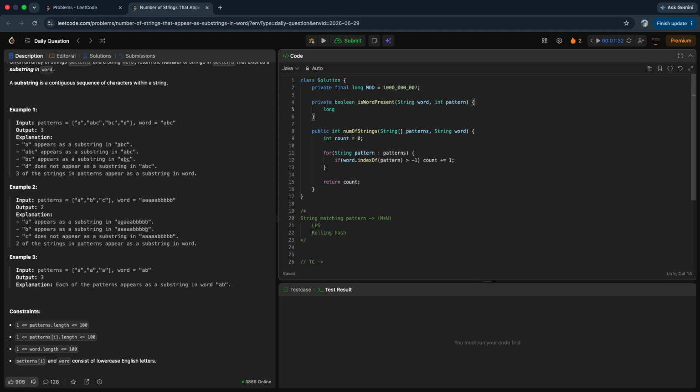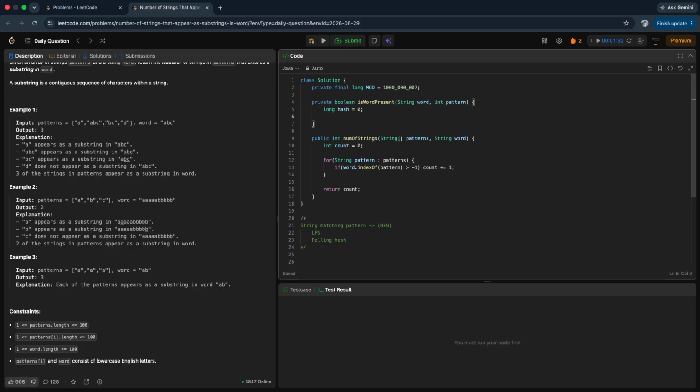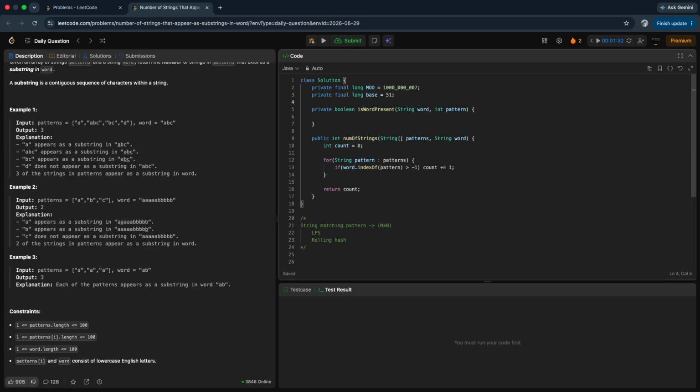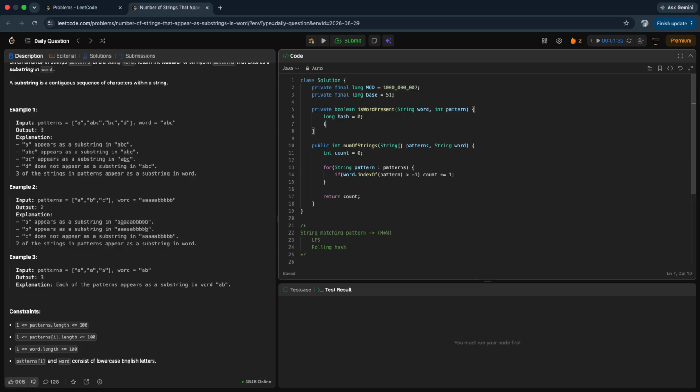And this long. Hash should be 0 initially, and then my base. Okay, this is all fine, right? Private final. My base would be, I would just go with 51, some random prime number, and then current hash was 0, and then we also need the factor, right? We can start with 1.